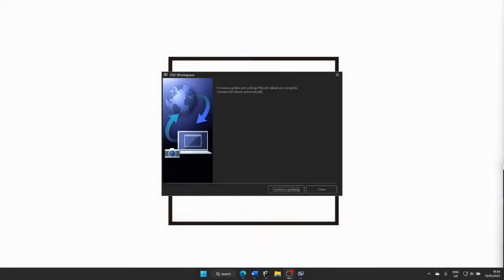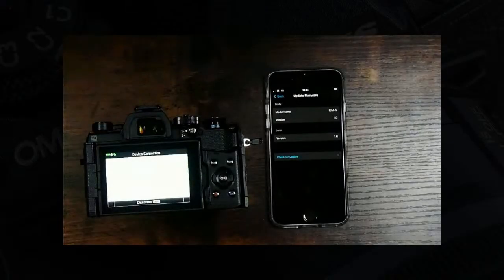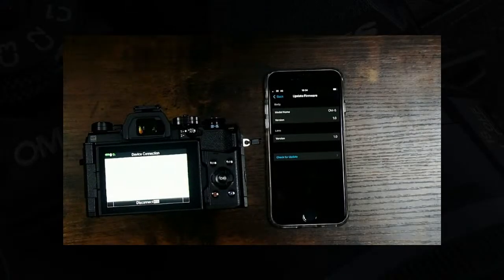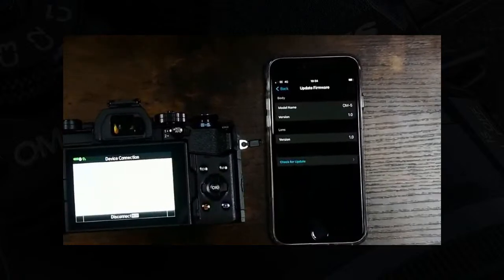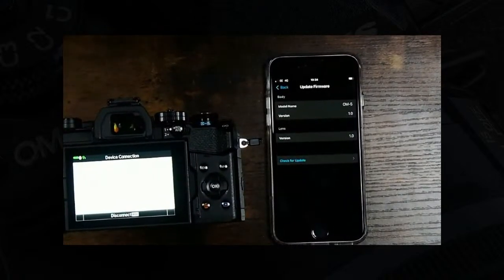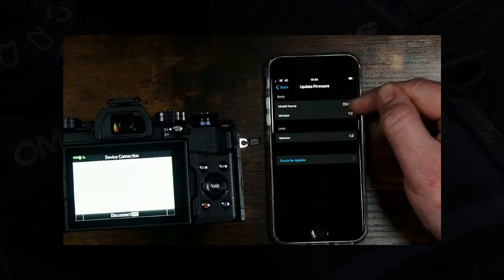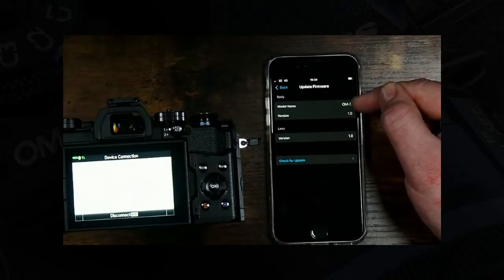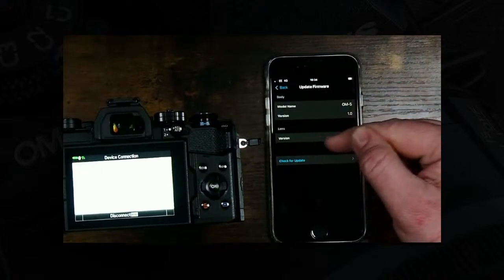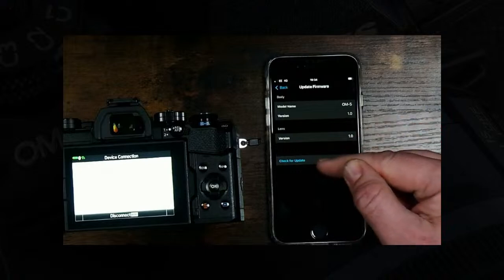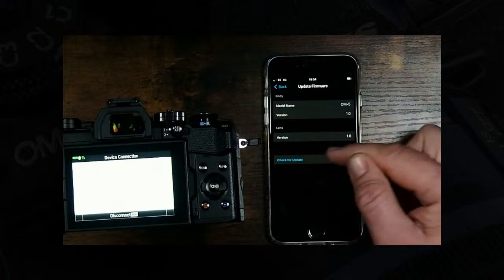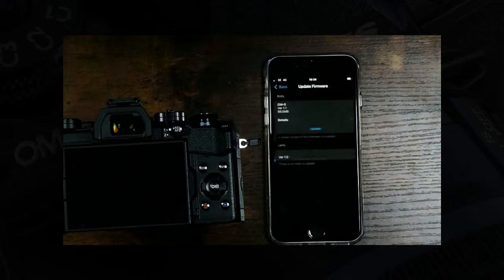Now, my apologies, I don't know what's happened here. I'm just going to remove that just for a second. I'm going to zoom in a little bit, actually, so you can see this a little bit easier. So I want to update the firmware. It's telling me that I'm on an OM5 on version 1, and the lens that I have is also version 1. I can click the check for update option just there.